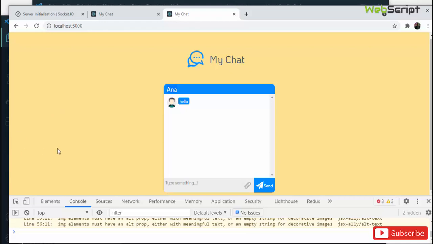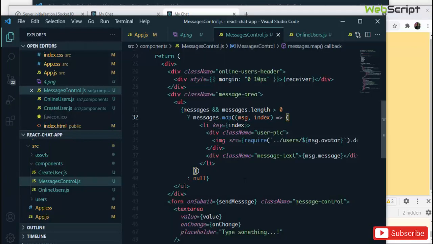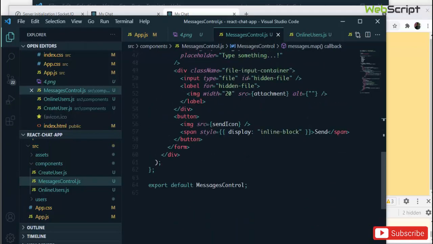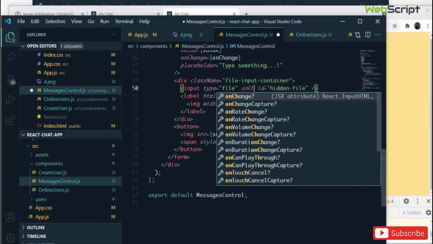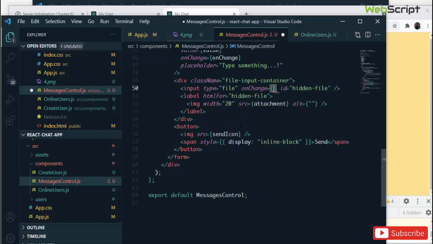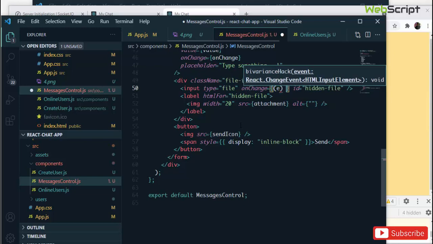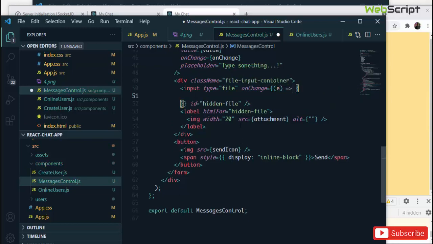Also we want to send the media, right? And so let's go and work on that. So here you can see we have this input file, and we can put an attachment. Also our console is giving a lot of warnings for this, so instead we'll say htmlFor, right? Save this. Okay, on change of this, let's say on change equals to, we'll get an event, and over here we'll get the file.